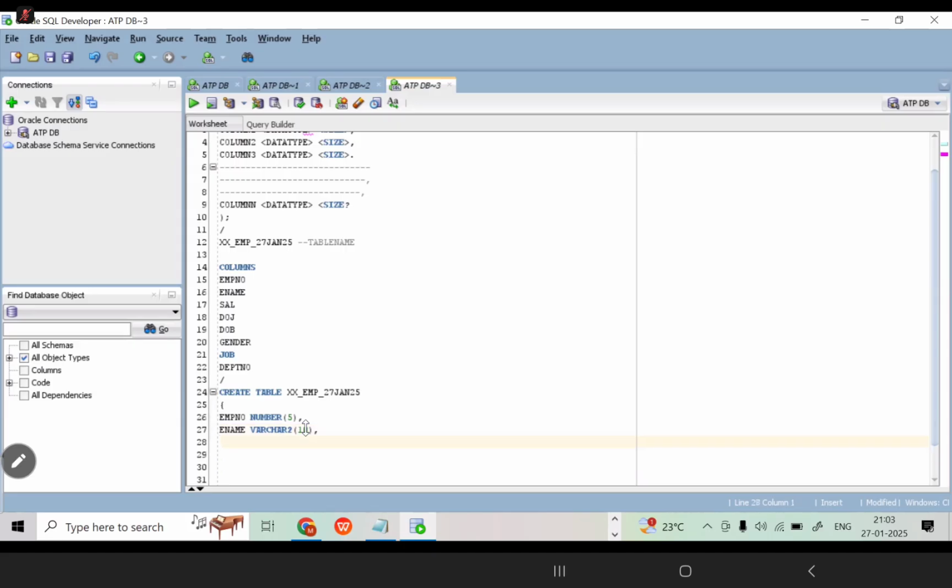Next, what is the next column? Salary. What type of data are you able to store? Salary is always a number. Salary is always in rupees and paisa, or not? Yes. Now what do I have to define? The number data type. How many parameters can it accept? 2 parameters.